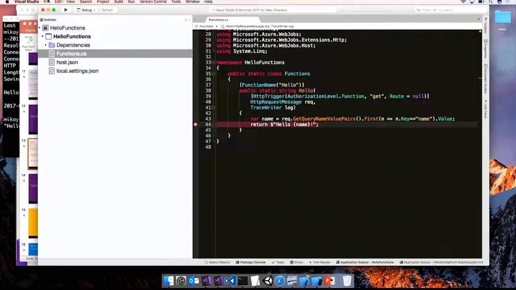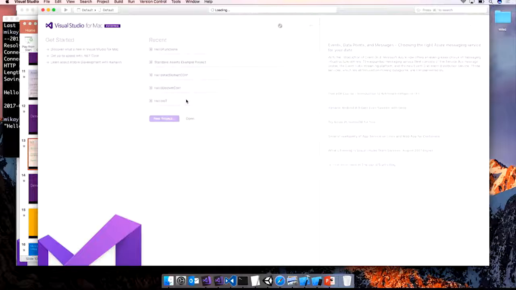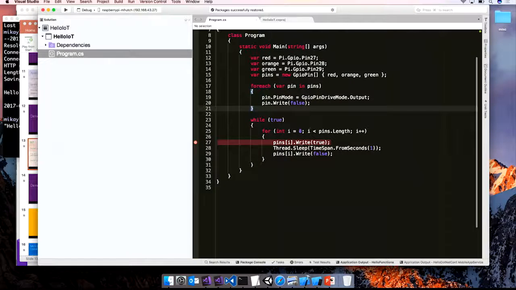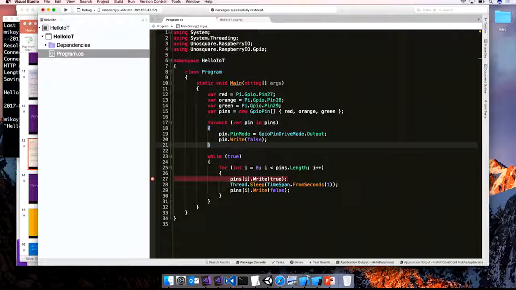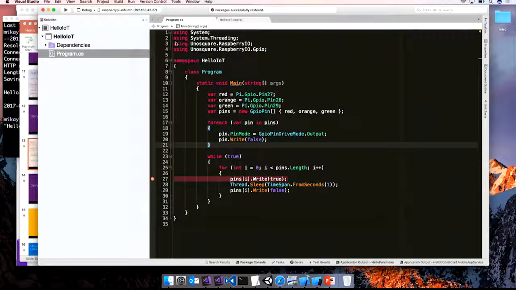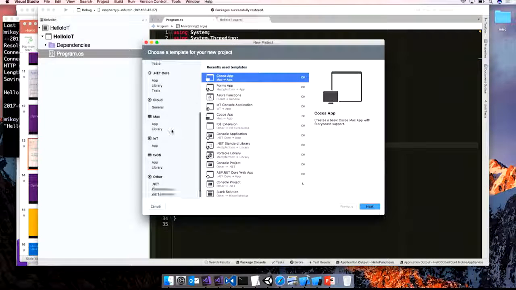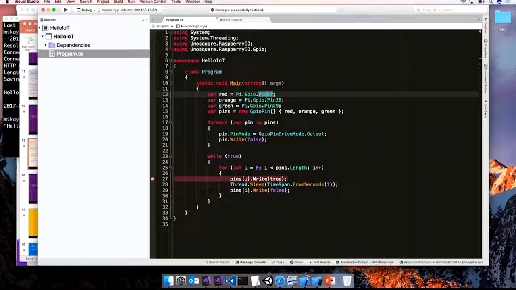So I'm going to just go ahead and close out this project and open another project that I created earlier. This is an IoT project. Now, again, I had to install this from extensions, and that added a new template, so I could go here and create an IoT console app. But I've gone ahead and created one that will control the LEDs on this Raspberry Pi here.